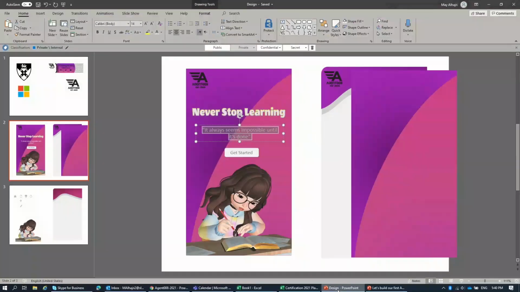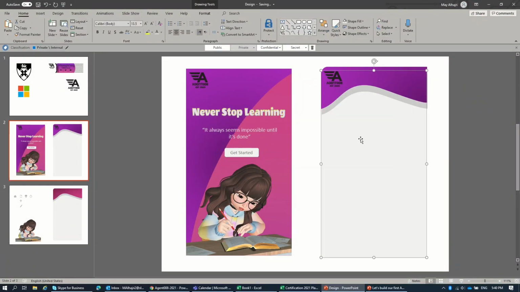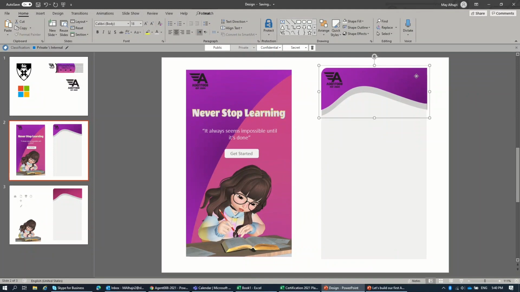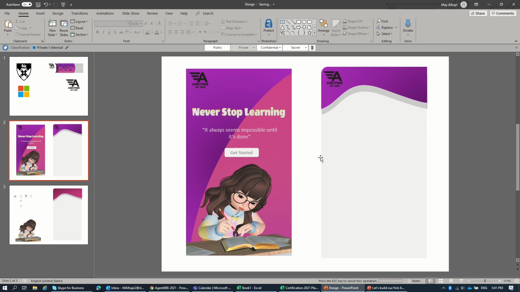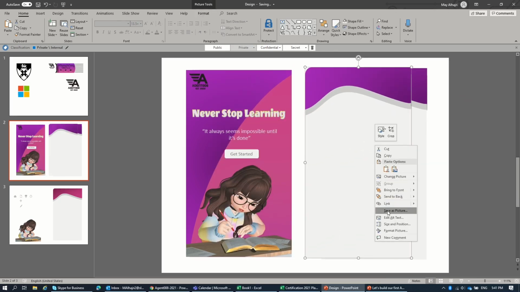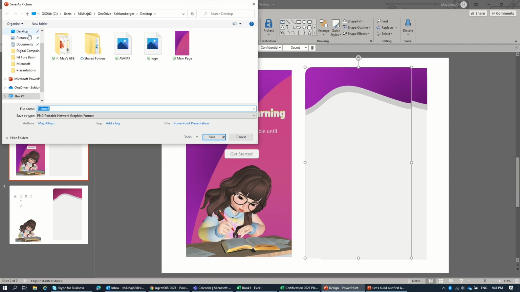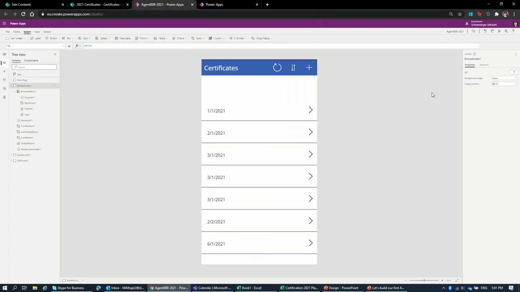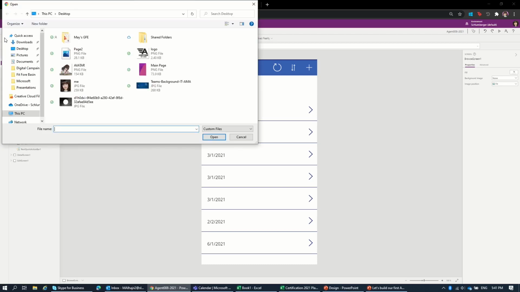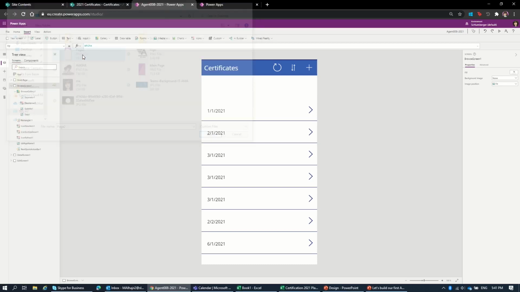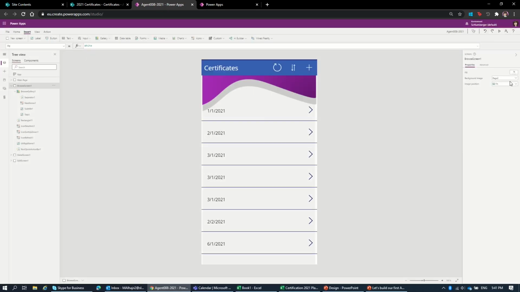Now the second page, let me delete this one. How can we do this one? So the same idea, you just need to copy, save it as an image. Here we go. And I will call it page 2. And let me go there. And from there, I will make it as a background and add a new page. Cool.